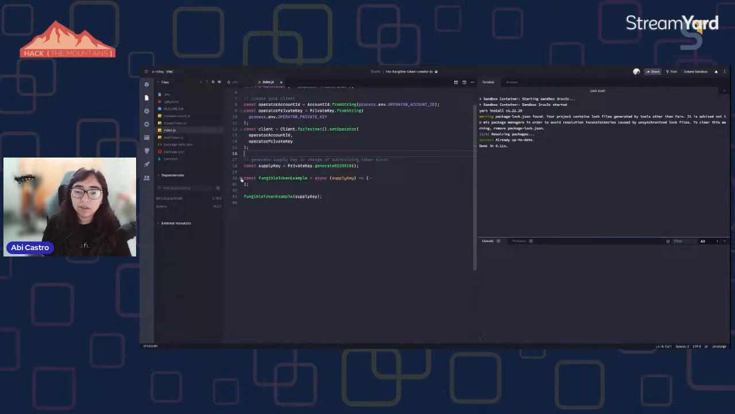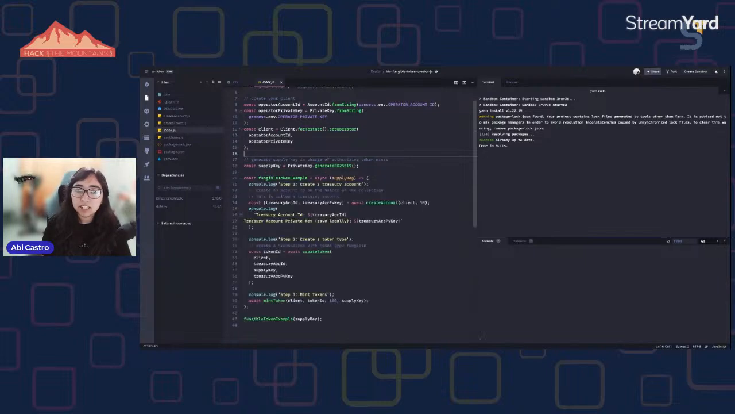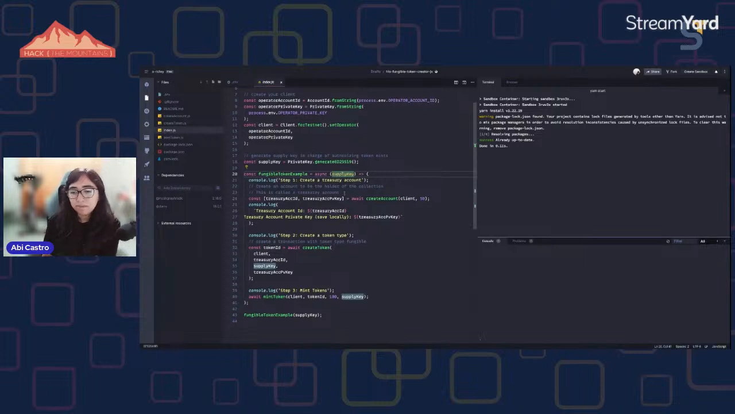So I'm going to go ahead and open this. You can see that it takes in that supply key. The first step is to create a treasury account. That's lines 21 to 28. The whole chunk just kind of lets you know we're going to create a treasury account. This account is going to be the holder of the collection of the token. We call it a treasury account, but it's just a regular account, which we're calling treasury account.